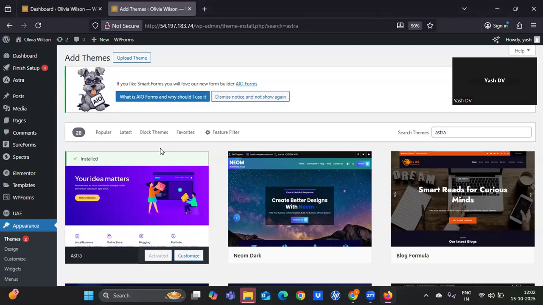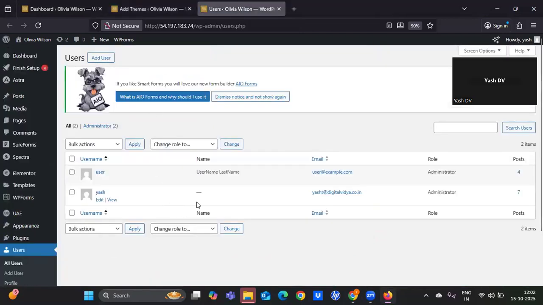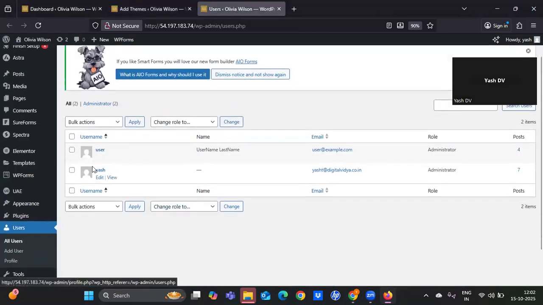To create a user, all you have to do is locate the option that says users here. If you go to all users, you'll be able to see all of the ones that are created yet. On my website, I have these two. Both of them have the admin role, as you can see here, administrator and administrator. These are the email IDs for both of them, username, first name and last name, and this is the username.